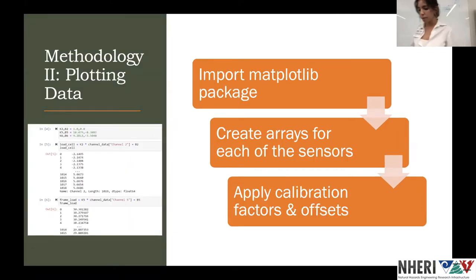The second part of my methodology was to plot the data. So I plotted for the second test of the second series to demonstrate the usage of the data. And I did this by first importing the matplotlib package and then creating arrays for the sensor data that I was interested in. And then I applied the calibration factors and offsets for this sensor data.